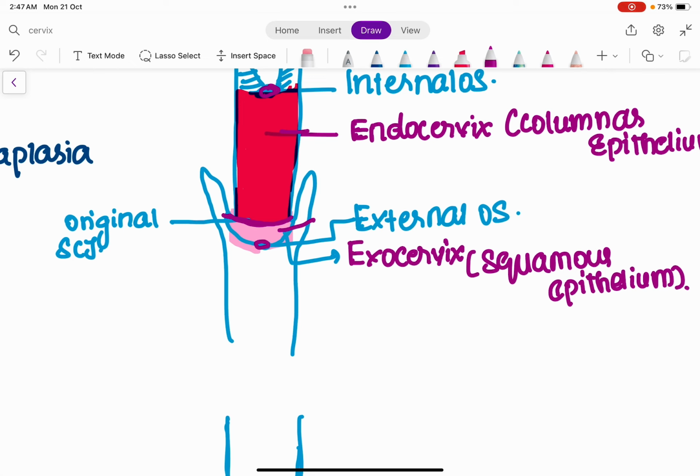The original squamo-columnar junction is originally present. It means that the exocervix is present until here. The endocervix starts from here. So this is originally situated. Originally, this is the border between the exocervix and the endocervix. Then what is this new squamo-columnar junction?